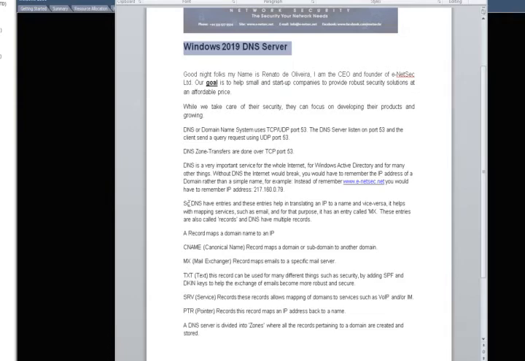We mentioned here the MX record, which is mail exchange. This record maps emails to a specific mail server, right? It allows a mail server to find the path where to send emails to, right?